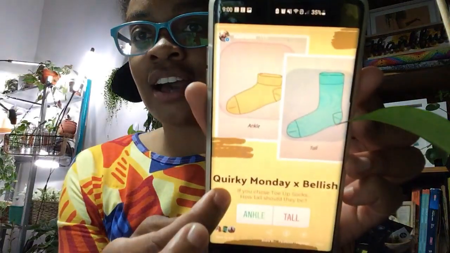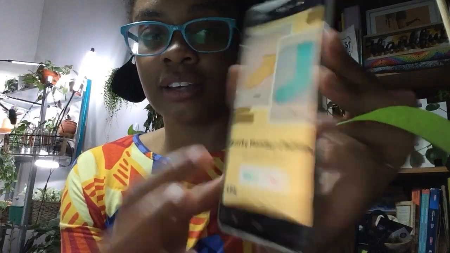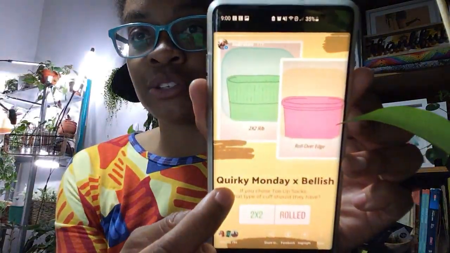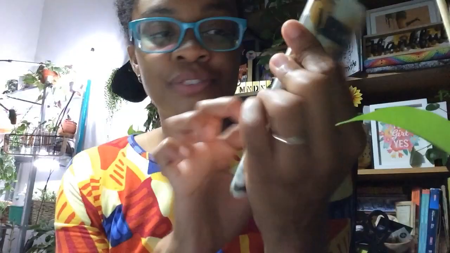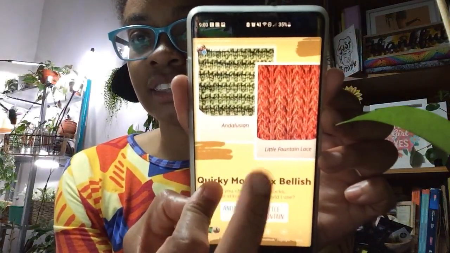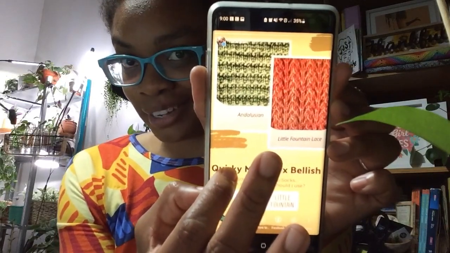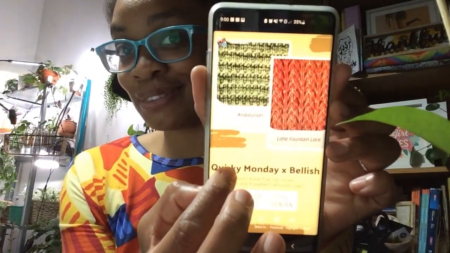If you chose the socks, you can choose if you want a tall sock or an ankle sock. If you want me to do 2x2 rib or rolled edge. You can choose the stitch pattern. There's Andalusian and little fountain lace. I kind of want the little fountain lace to win, but we'll see.